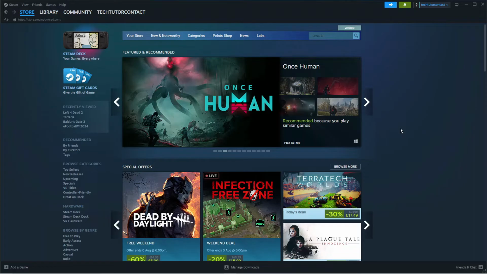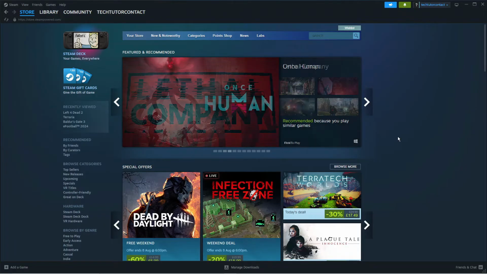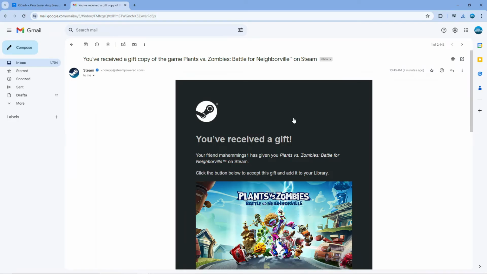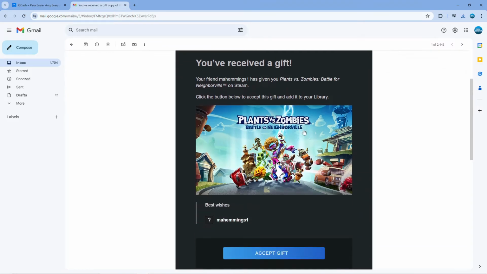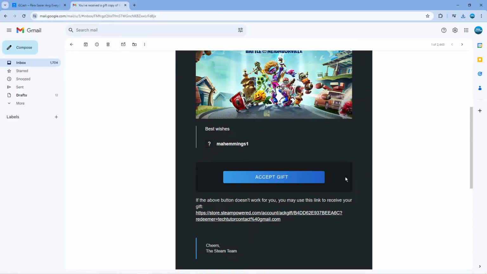Now when someone sends you a gift on Steam, you're going to receive an email. And if you go ahead and open up the email, as you can see here, there's going to be a button in the email to accept the gift.